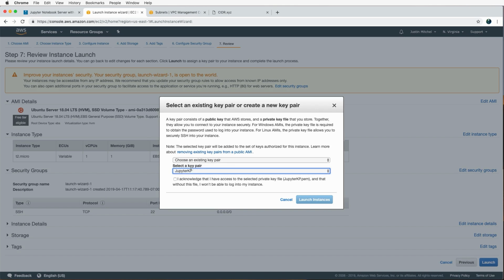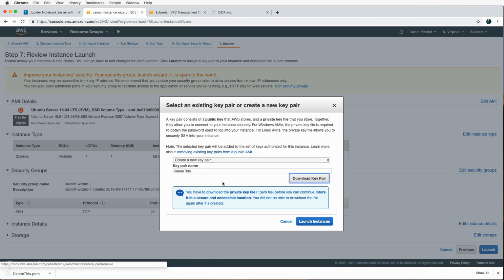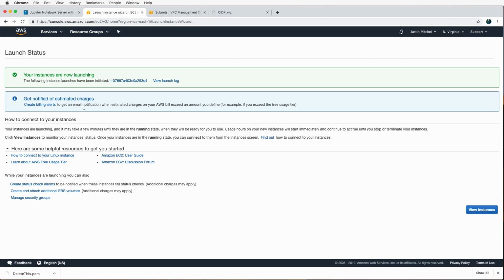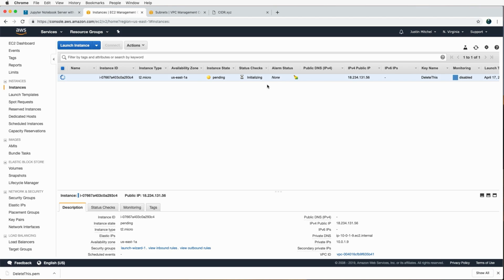You're going to want to create a brand new key pair here. No worries. I'm going to go ahead and just say delete this, and we'll do download key pair. We'll cover this later, and then I'll just go ahead and launch this instance. So it's going to launch. We're going to go to view instances, and we should see our actual instance come up here. It might take a minute.